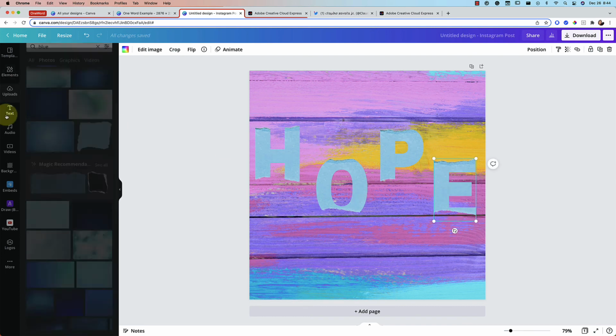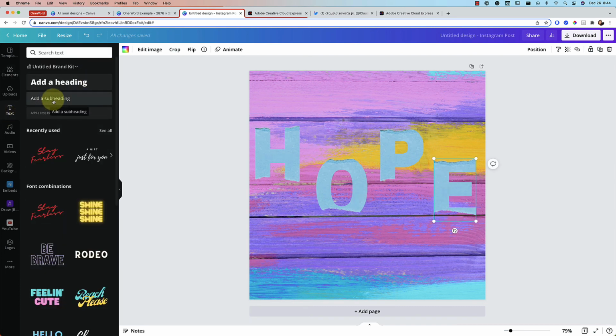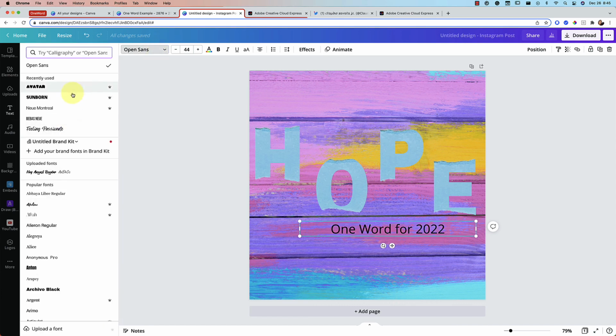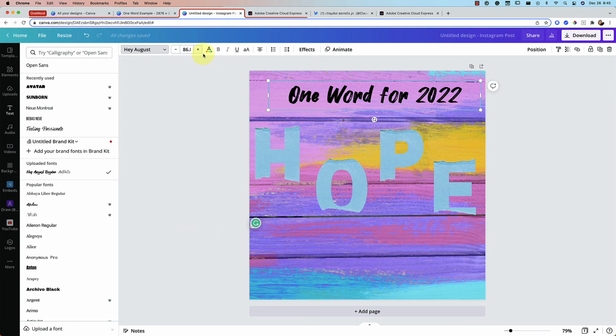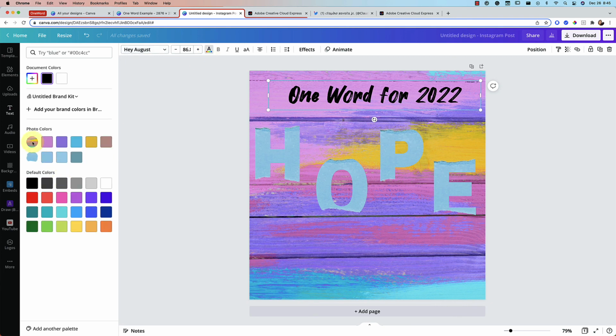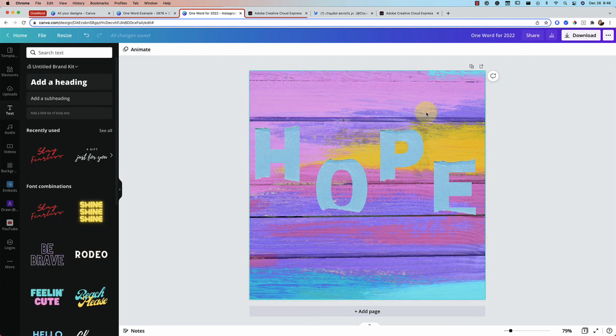And you could add some extra text. So you can just go over to the text here. You could add a subheading, and you can add anything in there. You can change the font to whatever you're going for. Obviously resize it, move it, change that color. And what I love about Canva too is it picks the colors from the photos and it suggests some colors for you. So that makes designing a lot easier. So I'm going to delete that for this one because all I want is my word for this particular one.